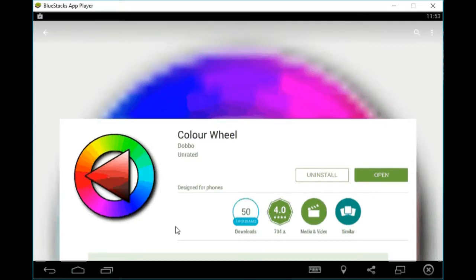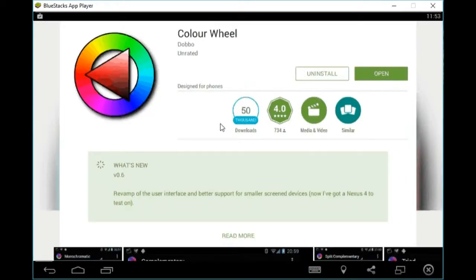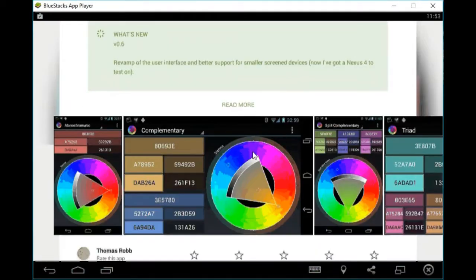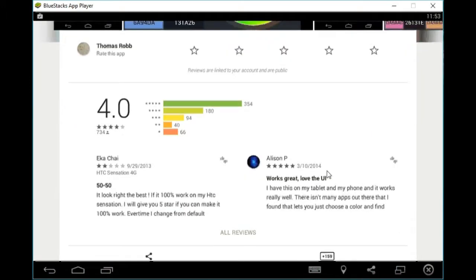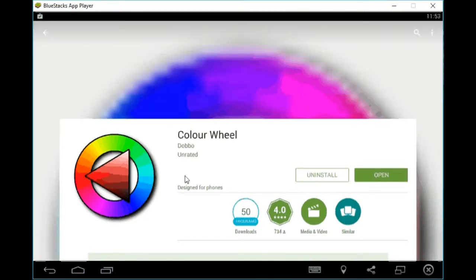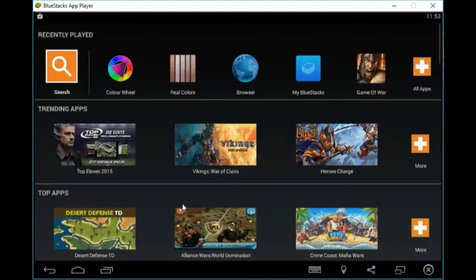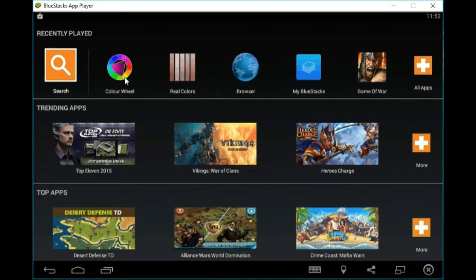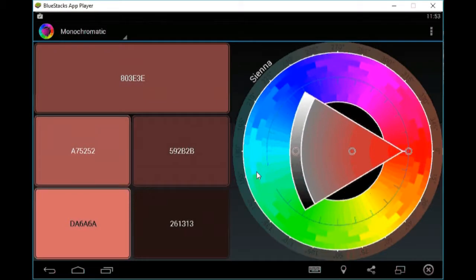Okay, this is the other one, the color wheel from Dobo. It's unrated, designed for phones. And it gives you a 360 multiple variable on these, and I'll show you how to use this in a minute. But it gives you a lot of options, so let's go back and open that up, and there it is there.